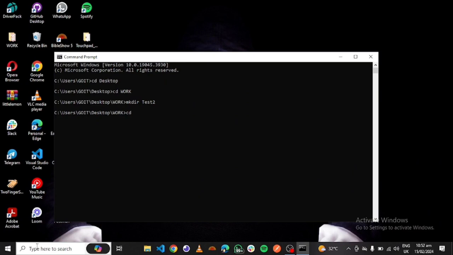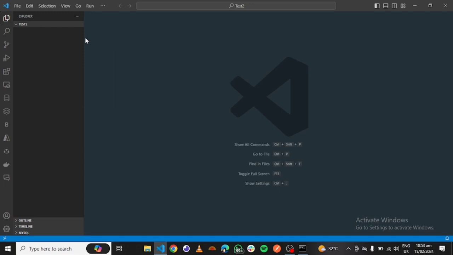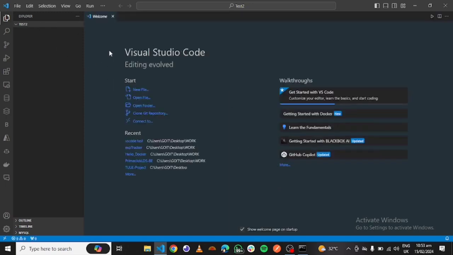So I'm going to cd into that folder called test2, and then I'm going to open my VSCode for you. To open a folder in VSCode from a command line, you just type code and a space and a dot. So when you hit enter, it directly opens. Okay, and we're inside VSCode.